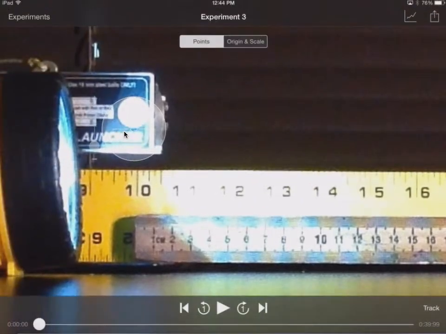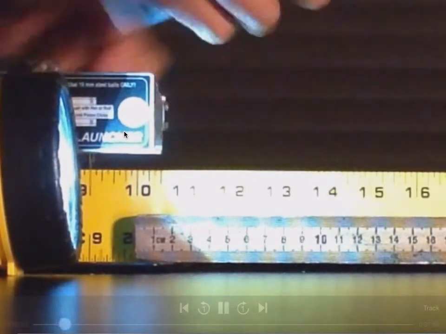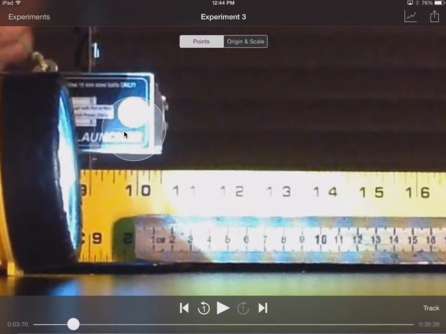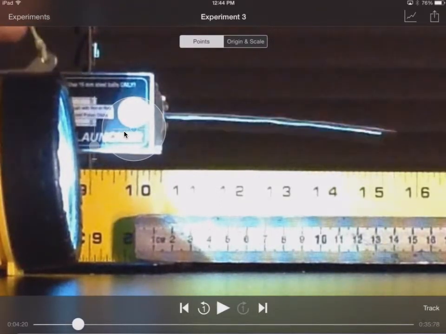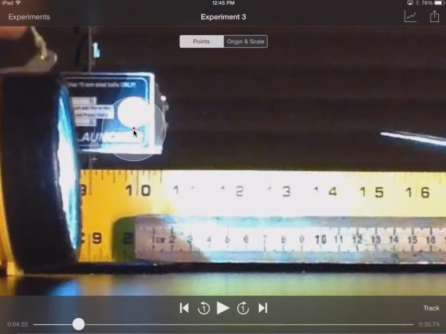So I'm just going to go ahead and play this. Pause it. And so I'm going to scrub ahead. All right. So you saw the ball coming out. Take it back in. It's about to come out right now. So I'm going to tap one time. You can kind of see the ball emanating a little bit right here. But this is my first point. Okay. So we could track this ball.